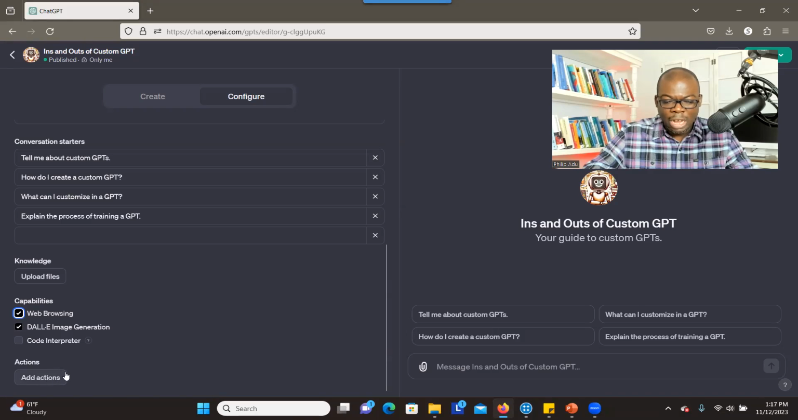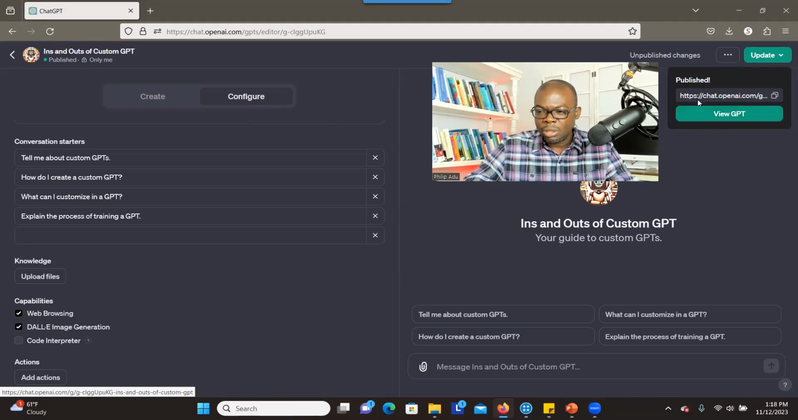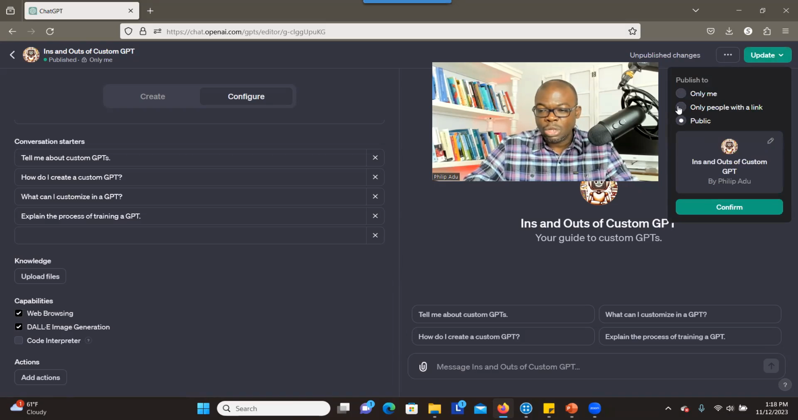Add actions. You don't have to go here. This is the most important thing that you have to do. When you finish everything and you want to make it public, or you have changed anything here, you have to update. Click on update and click on confirm. The good thing is that it's also going to give you a link that you can send to somebody to review or use and give you some feedback. Or if you want to make it public, you can go here and make it public. If you want to create a link that you can give to people for them to use, you can do that too.